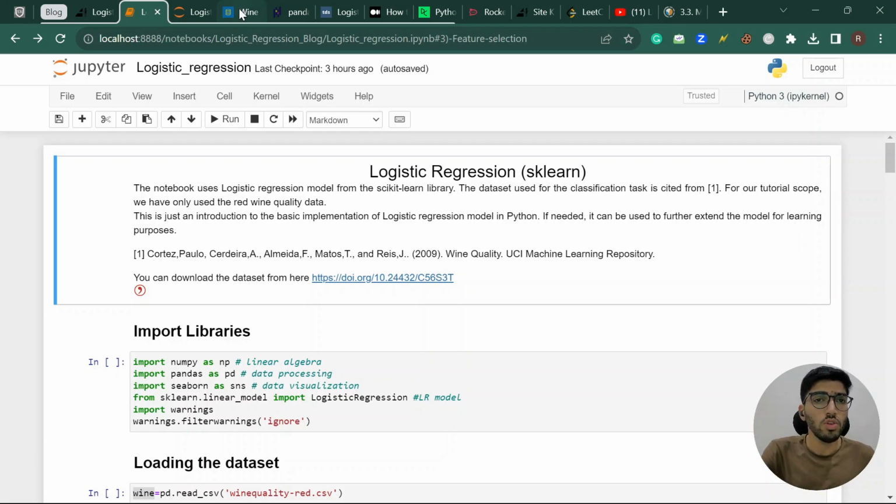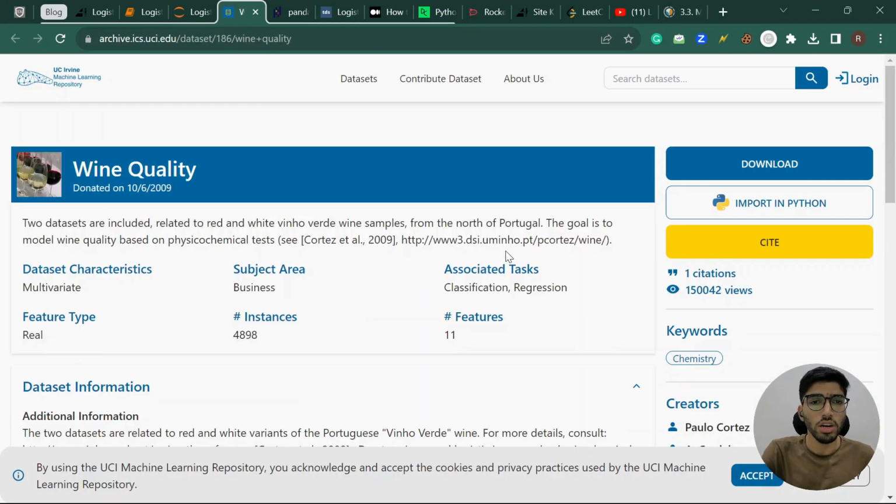Now, once you open the link, you'll see the wine quality dataset, and it includes two datasets, one for the red and one for the white variants. But for simplification, we would only take the red variant of the samples. Also, the main goal of this dataset is to classify the wine samples into good or bad quality wines based on some physicochemical parameters that are available to us in the dataset.